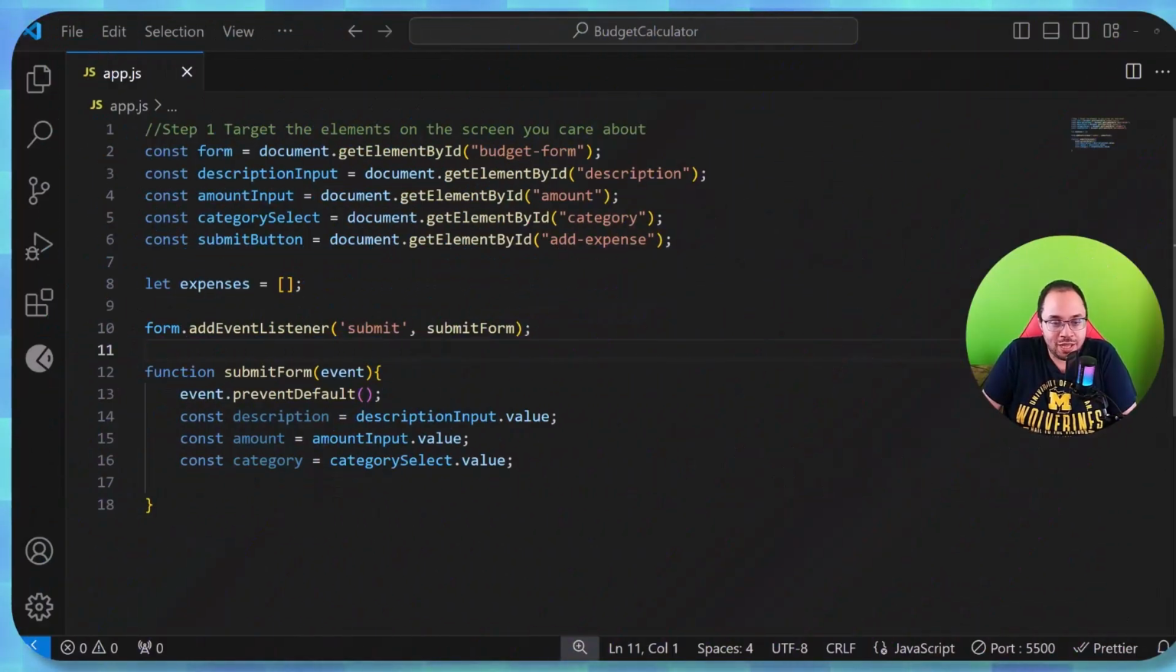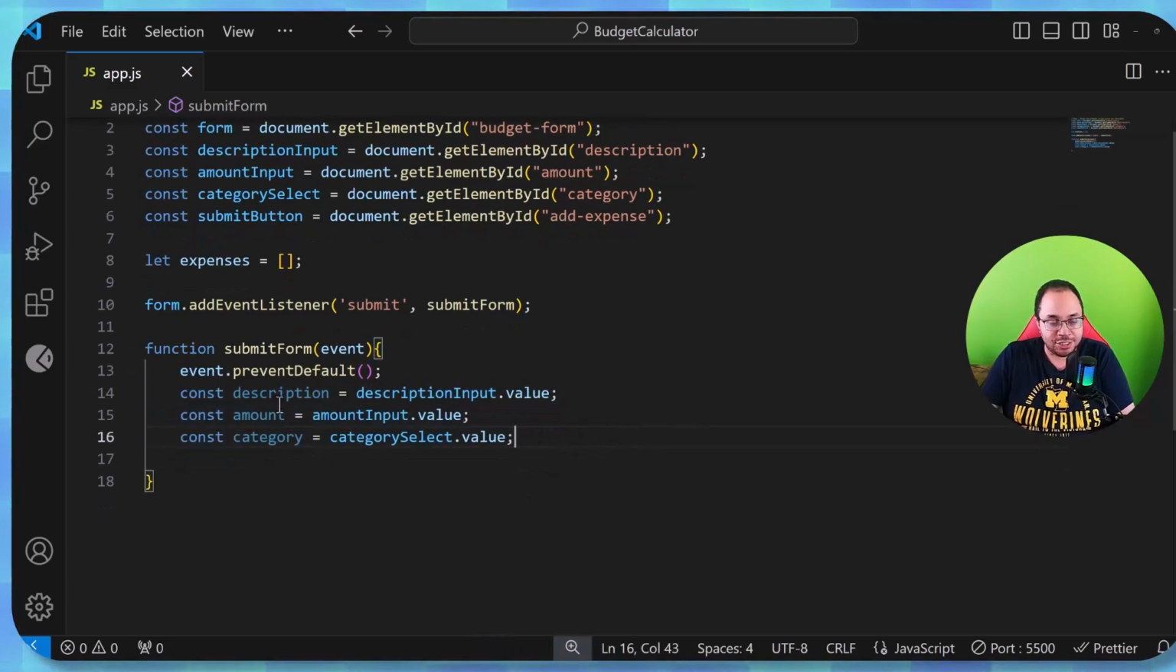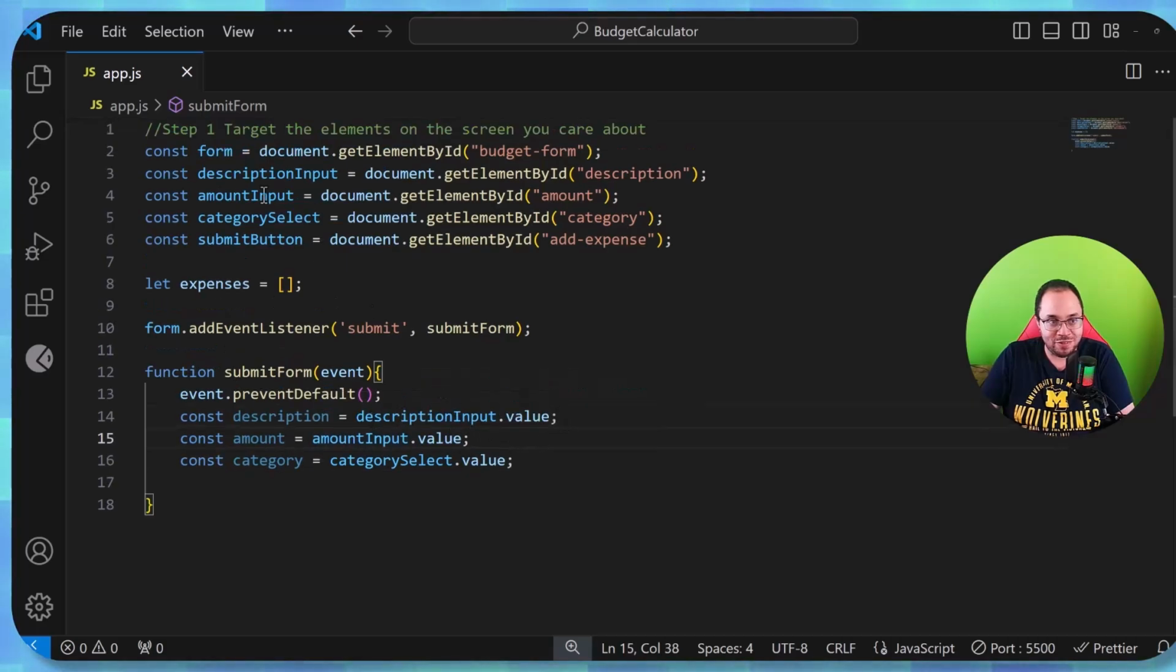All right, so I've gone ahead and created some variables that will hold the information that the user will input into the form, instead of just console logging everything. So const description equals description input dot value. Remember that the description input variable is the actual input that we have from before. Remember, we targeted everything first so that we can have them for later.